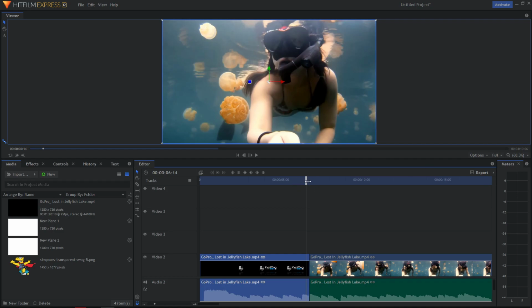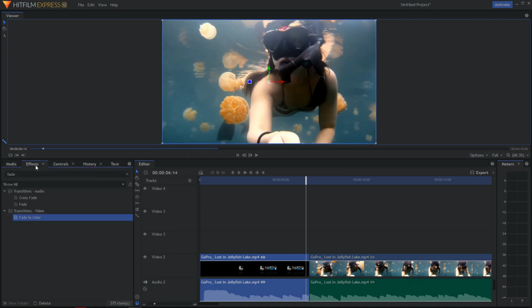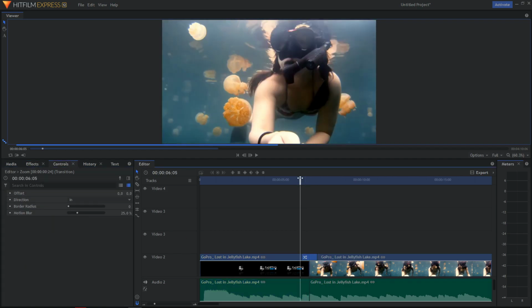In this video I want to show you how you can do the zoom transition in Hitfilm Express 12. So all you have to do is be in a media, go to effects, right there zoom, and you will have a zoom here. Paste it on your timeline and let's see.